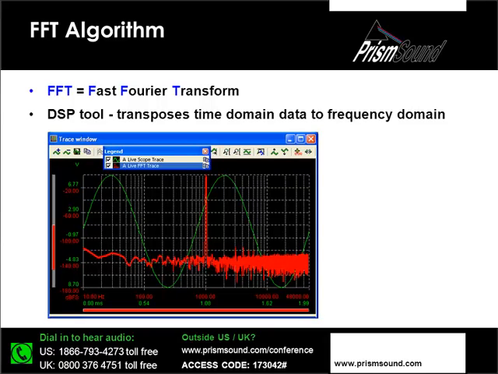Well, it allows us to translate a time domain waveform. The example I've shown here on screen is a green sinusoidal waveform. It allows us to transpose that into the frequency domain and reveal the spectrum of that time domain signal.